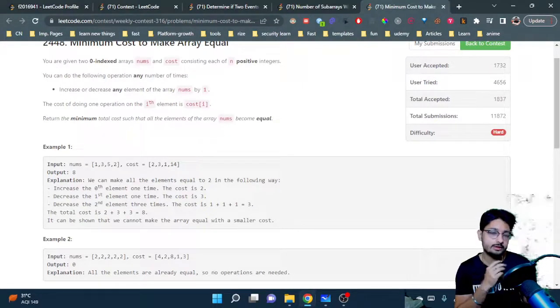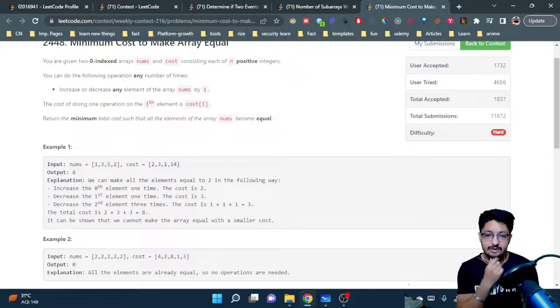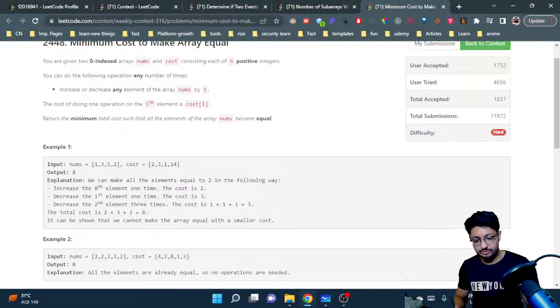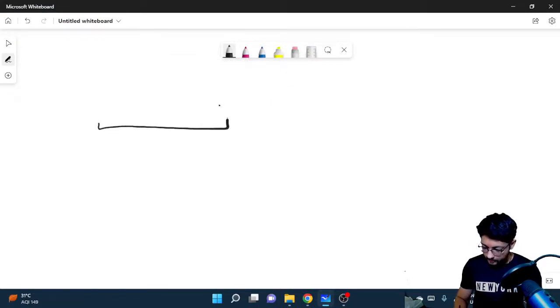Now what I directly think about this problem is, let's think that I take a very high number to make all of them equal. Let's say these are 1 3 5 2. If I want to make them very high, let's say equal to 1000, then all of the numbers have to be incremented and made 1000. So let's say I have some numbers, and I want to make all of these numbers equal to 1000. Let's say the cost of that is C1.